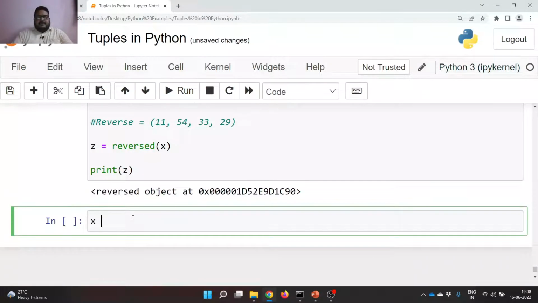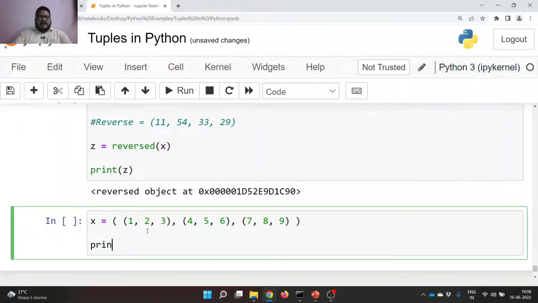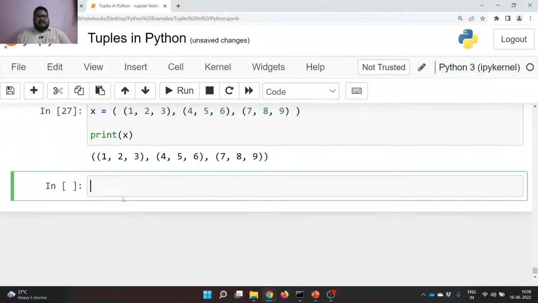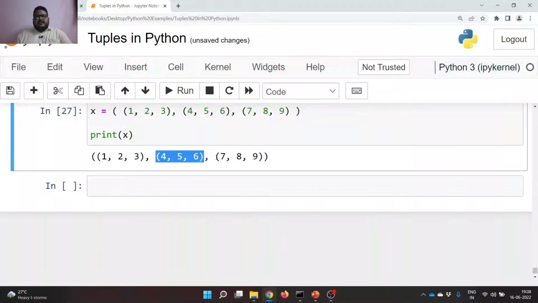So x equal to, this is a tuple, and inside it another tuple, another tuple, another tuple. So 1, 2, 3, 4, 5, 6, 7, 8, 9. If you try to print x, we are going to get the result as a tuple with members as tuples. Each and every tuple inside the tuple acts as a row. Each and every element in that respective row acts as a column.